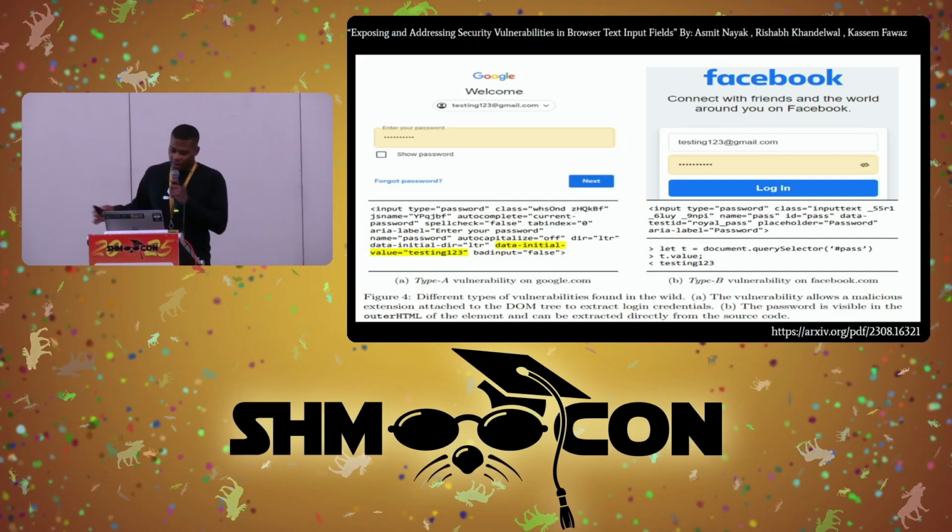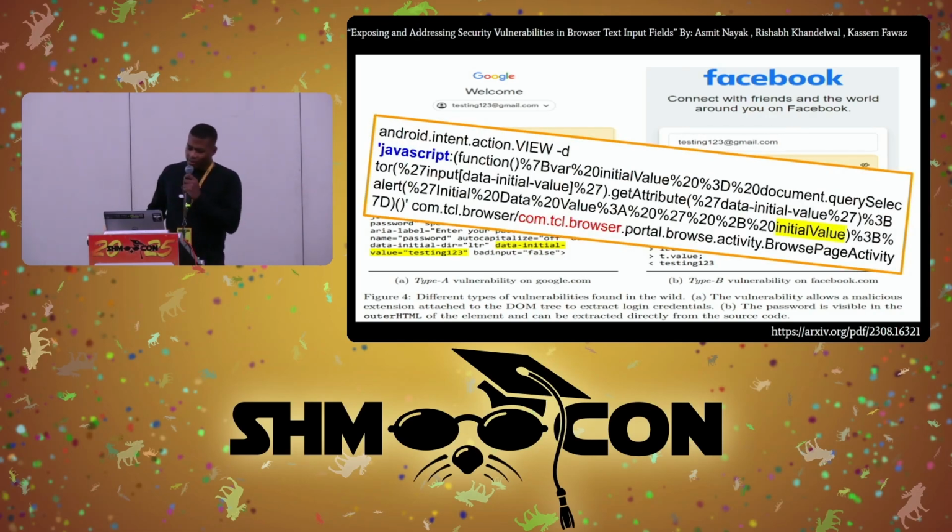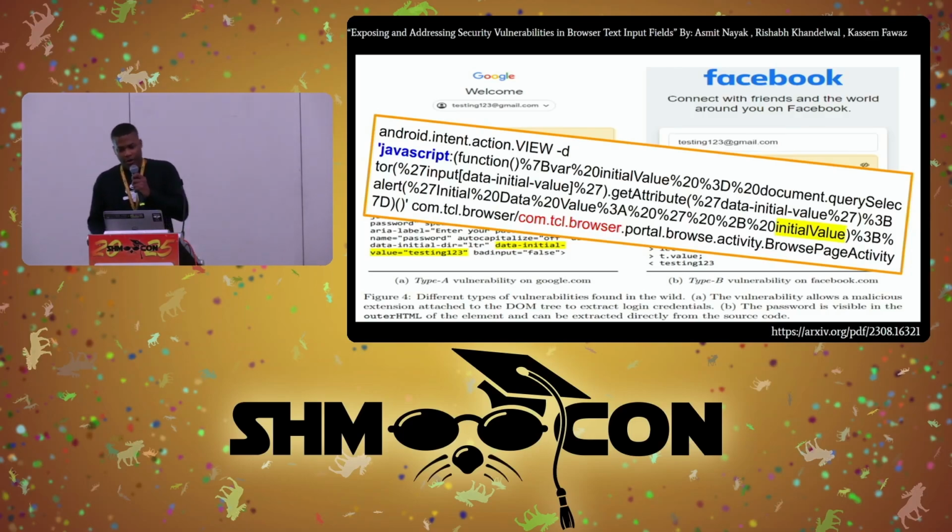In this case, what they talked about is how different websites store your saved credentials behind the asterisk fields. So they break this down into two different types, type A and type B. An example of type A is the ability for a malicious browser extension to grab credentials that are stored if it has access to the DOM tree. And type B are instances or websites that are literally storing your password within the HTML, in the outer HTML field.